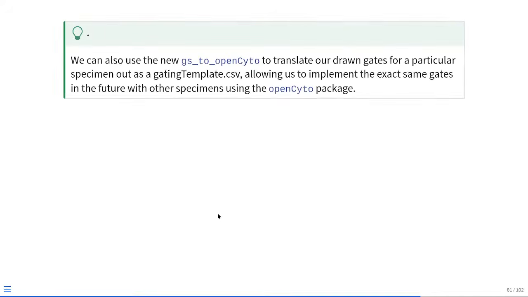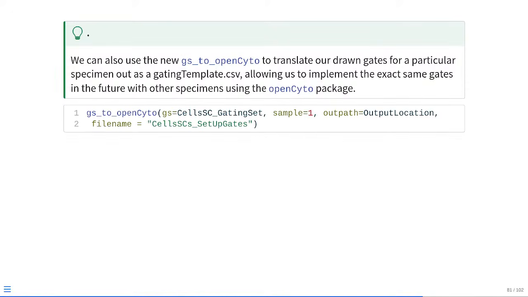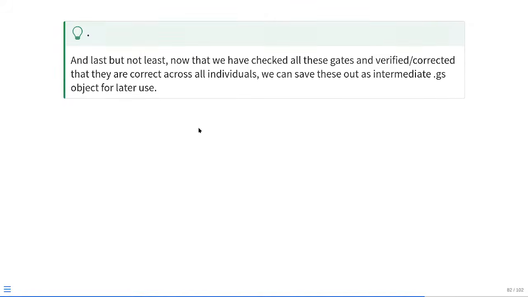And then at that point, we can just go ahead and save that GS to OpenCyto. So we have that gating template from the OpenCyto package if we decide we want to implement it. So we just designate which specimen we want from the gating set and save it out as its own template for later use.